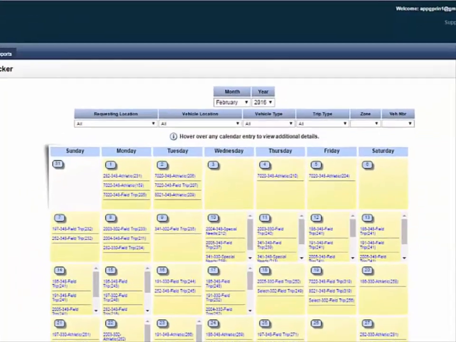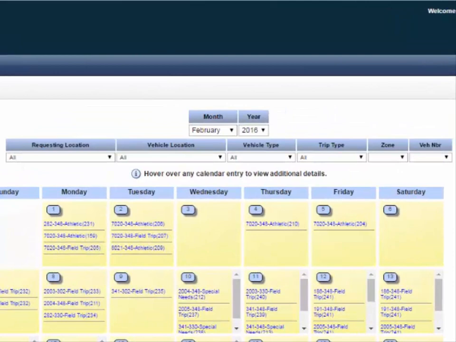The vehicle calendar can be sorted by month, requesting location, vehicle location, vehicle type, trip type, zone, and vehicle number by clicking on the drop-down arrows. For example, if you want to see athletic trips for your location, click on the drop-down arrow for location and select your school, and then click on the drop-down arrow for trip type and select athletic.